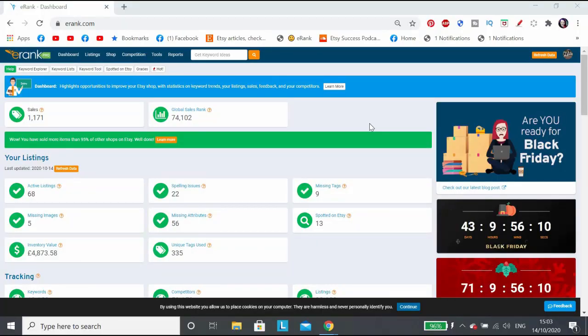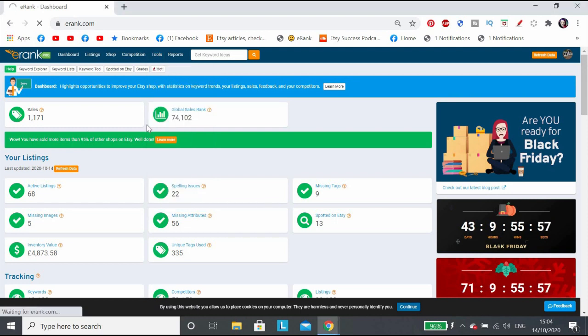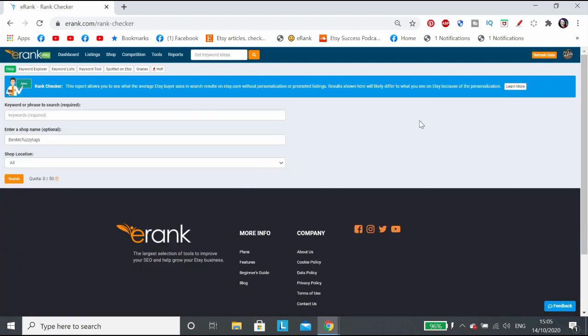But let's dive down into the Rank Checker tool and let me show you why I enjoy this tool so much. You get to the Rank Checker tool on eRank through Tools from your top bar menu here, and then Rank Checker. This is a free feature, although some things might look slightly different with a paid subscription. I'm using my Pro account just now. So when you first get here, this is what you're going to see.